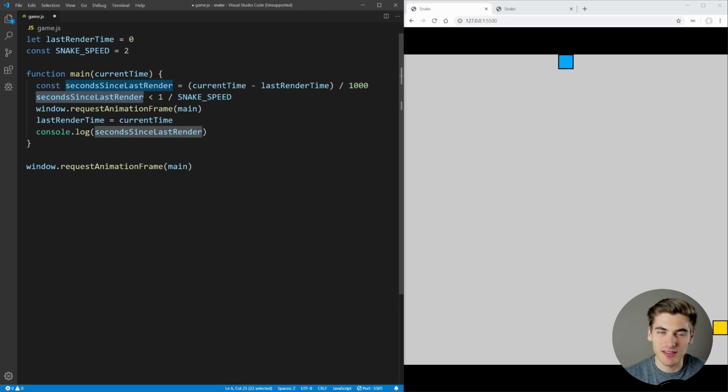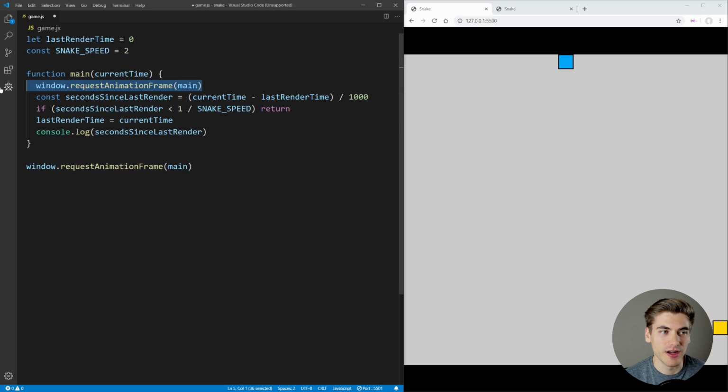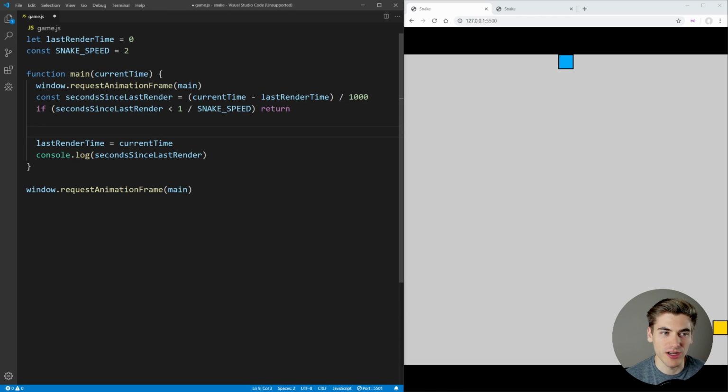And if the time since last render is less than half a second, then we don't need to move our snake. So we can say if that's the case, all we want to do is just return out of here immediately. But we want to make sure that we always request our next animation frame no matter what. And we only ever update our last render time if we actually get below this check here, because that means we're actually going to render our snake. So instead of here, we can just put the text of render.